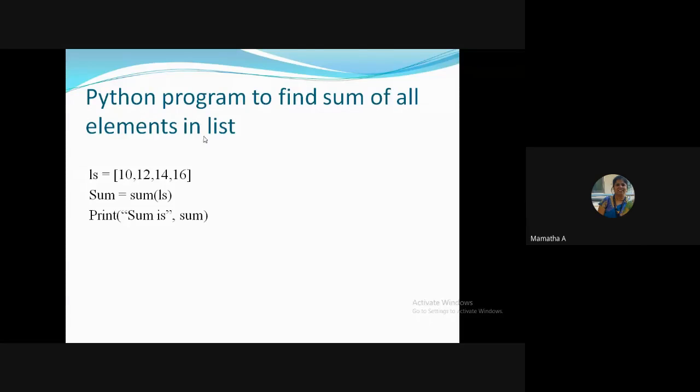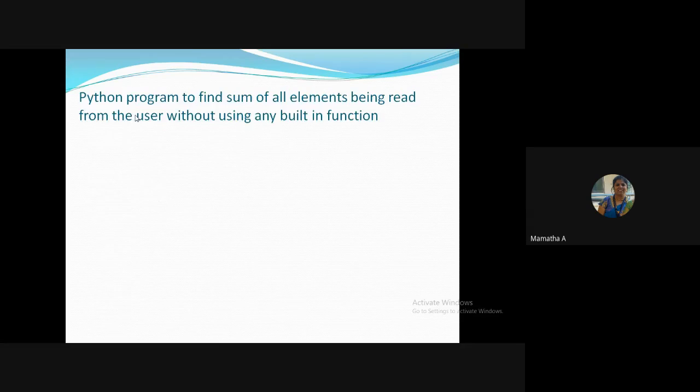Yes, ma'am. Okay. So now this was a predefined list. So I will tell you, I don't want a predefined list. I want the list to be read from the user. The user has to give me the elements, not you giving the elements, not the program giving me the elements. So slightly the program varies now. The Python program to find sum of all the elements being read from the user without using any built-in function. So I should find the sum without using the built-in function and the elements to be read from the user.